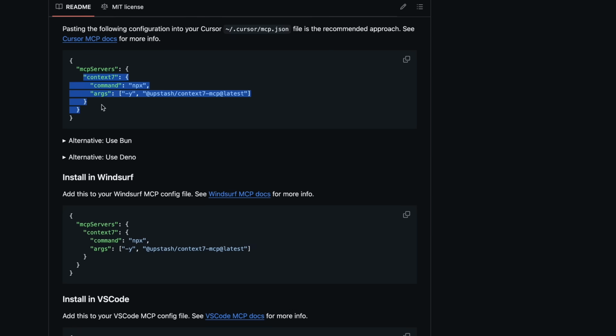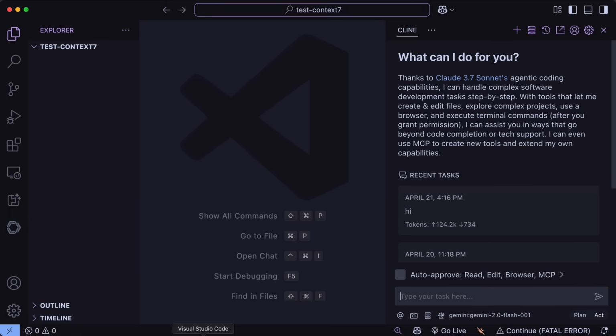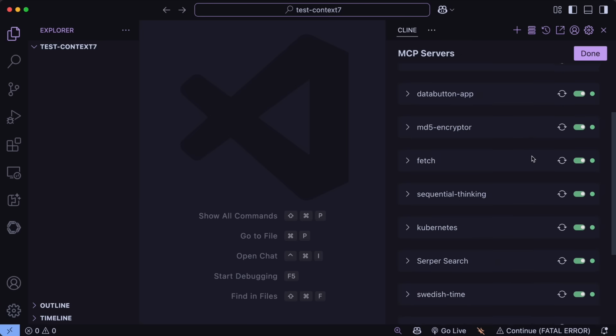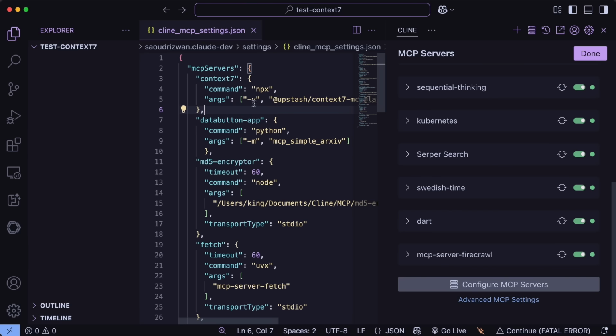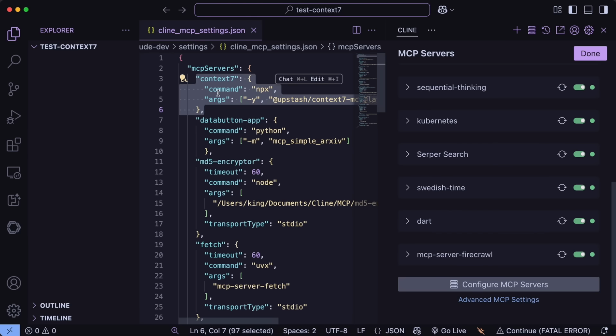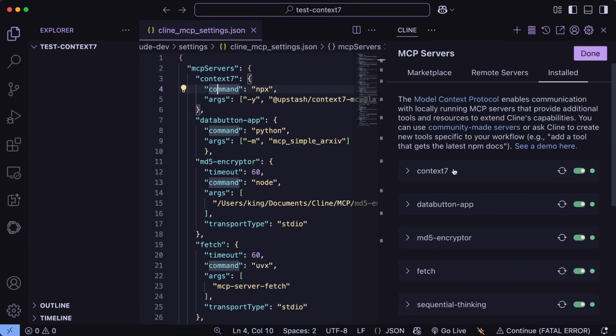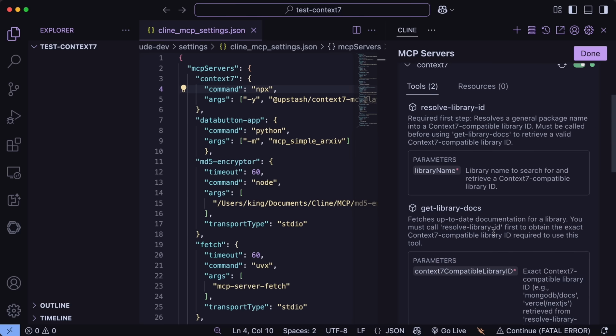So just copy this chunk from their GitHub page and then open up VS Code. Now, head over to whatever you want to use, like Cline or RooCode. For Cline, just go to the MCP Server tab and then select the installed option. Now, scroll down and select the Configure MCP Server option. This will open up the MCP config file, and now just paste in the chunk you copied here, and you are ready to go. In a bit, it will get started, and you'll see the MCP server here.